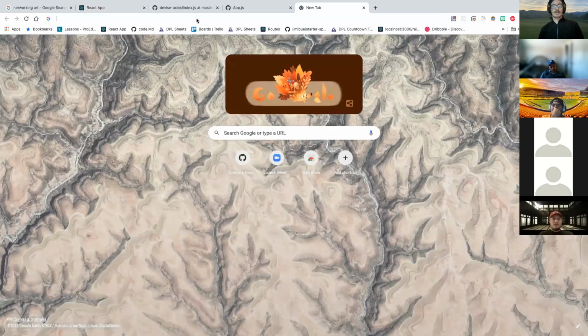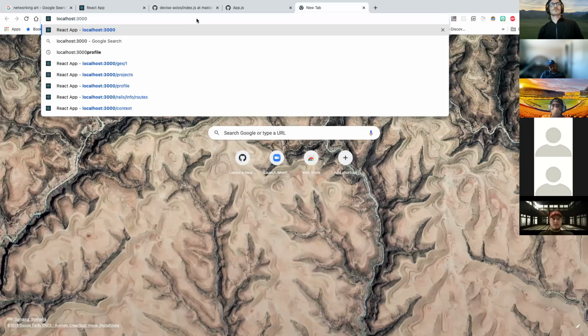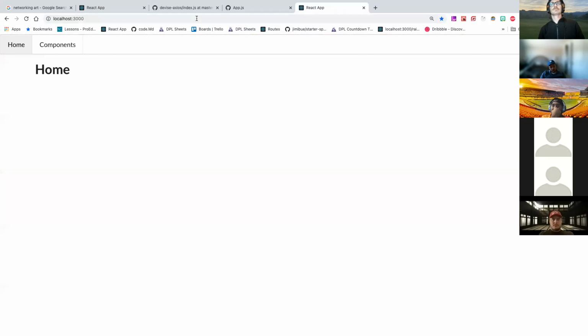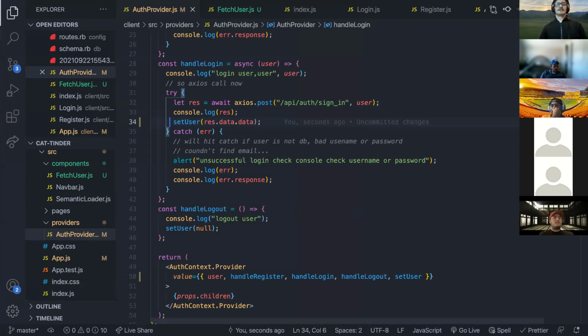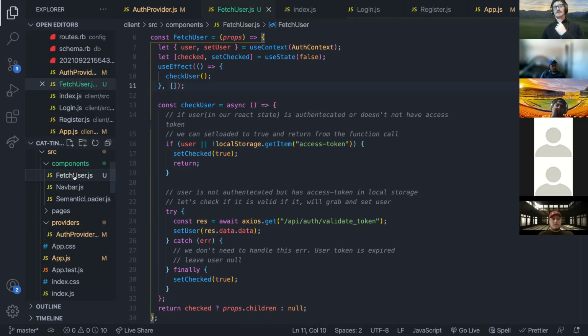So now I can go to, in another way, localhost 3000. The fetch user works, it checks the token, does the call, and there's my user. So there's a good little component for you there.